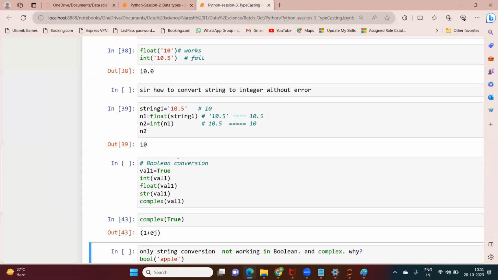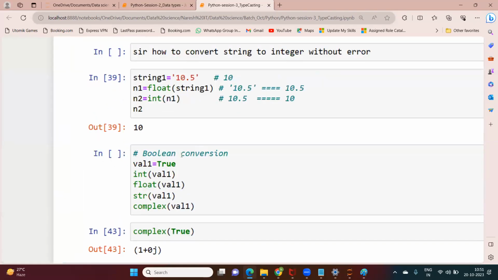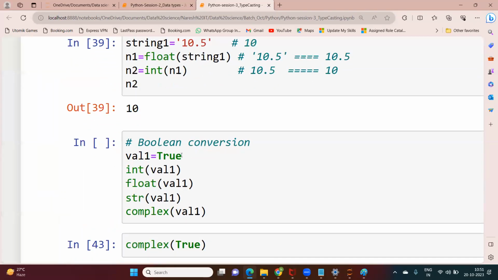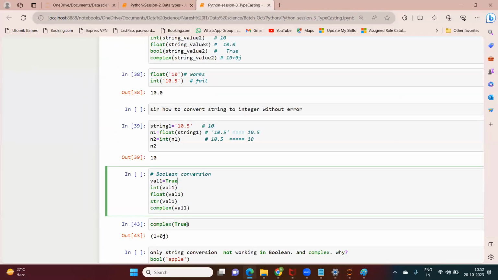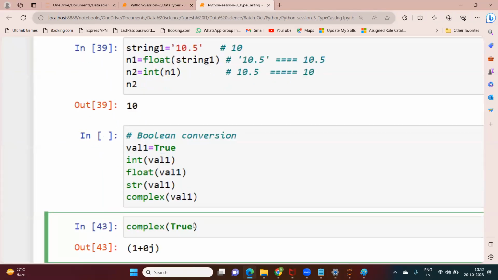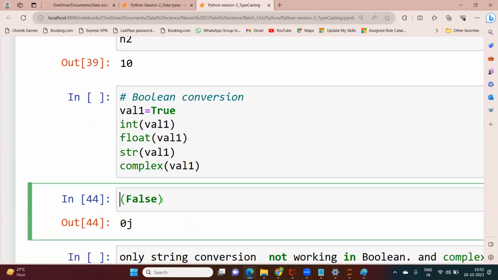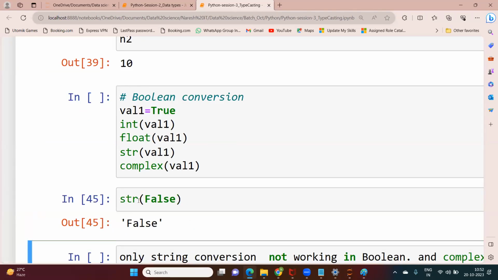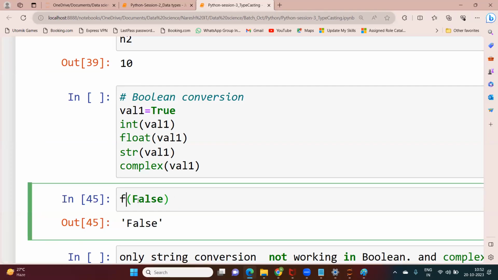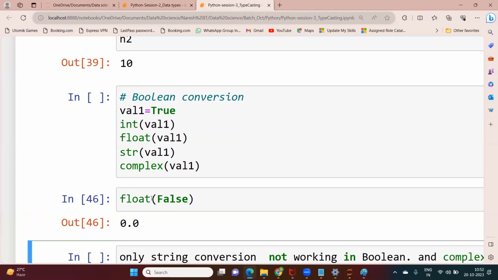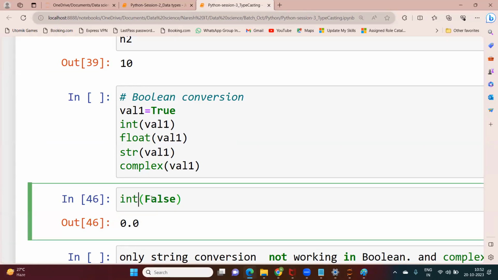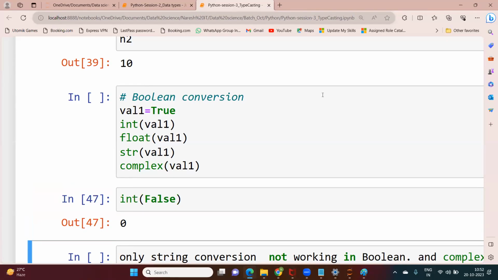Now can you provide the false? Same way. Have you tried with false? Try with false. Str of false, same. False means 0. That's it. Int means true, false means that. All working because true means the computer will automatically understand 1, and false means 0. That's why everything will work.